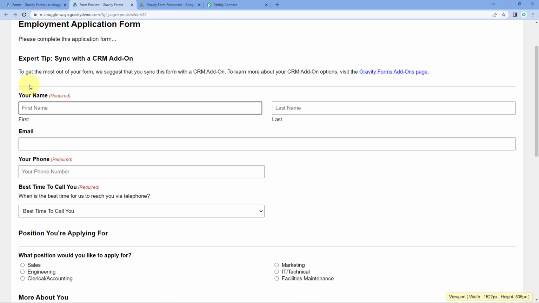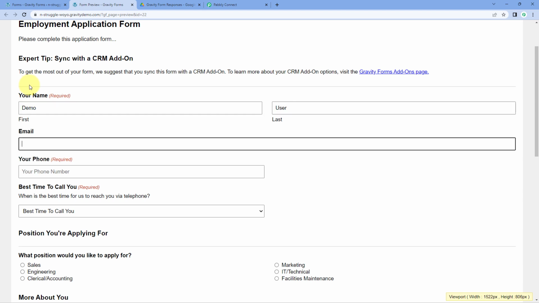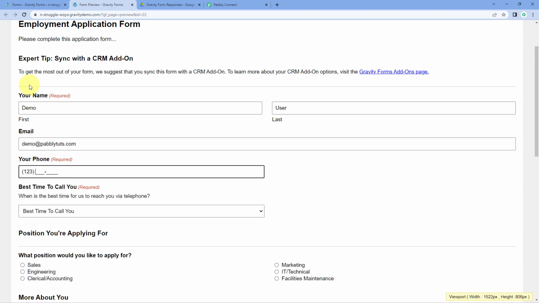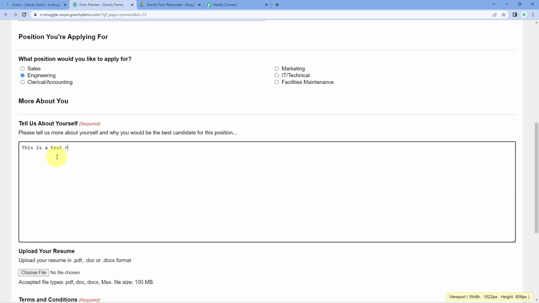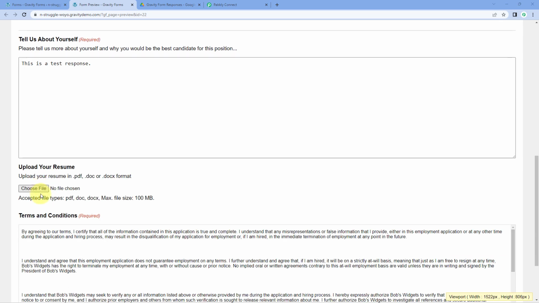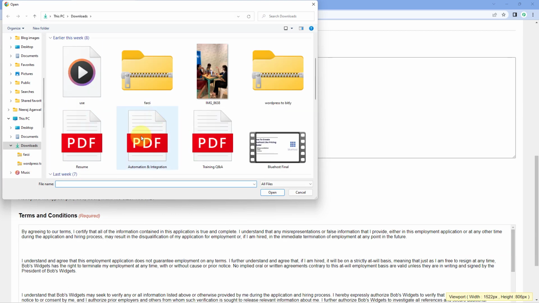enter the details of a user. For example, I'll name it as demo user. This is the name of the person. Let's enter the email address over here. This is the email address and other details in this form too. Click on choose file. Select the file which we want to upload.